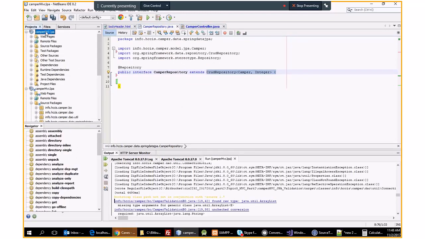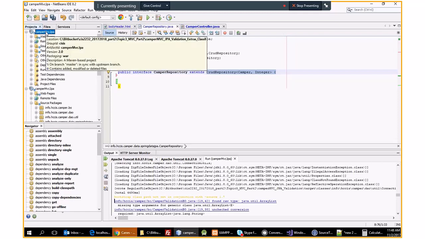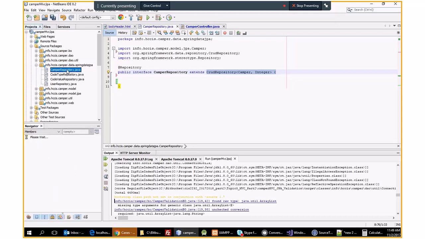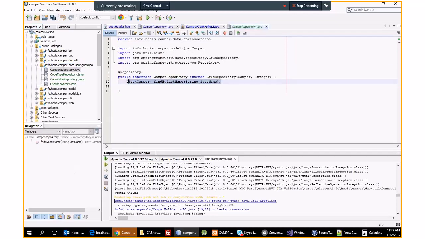So this version is the Camper MVC with JPA and Spring Validation, and the extras from class 8. So if I look at the Camper repository in here, you see I've added this method. And that's all I have to do. By adding this method declaration, the signature of a method in my camper repository class, Spring Data JPA will build the implementation of this method for me. But it has to be done exactly like this.